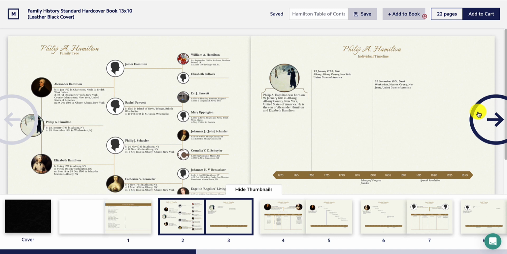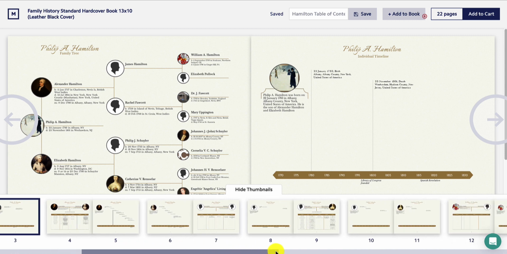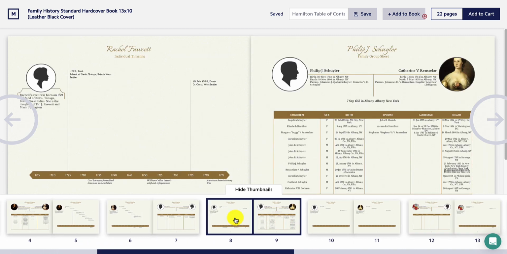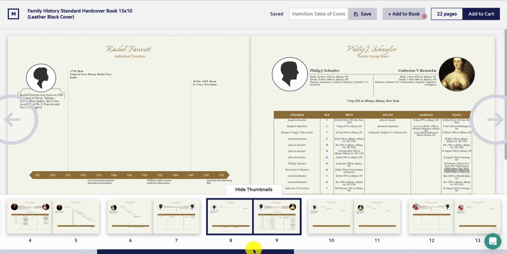You can also select directly from the thumbnails by using the blue slider on the bottom of the screen and clicking on a page. If you'd like to hide the thumbnails to more clearly see your pages, simply click the Hide Thumbnails button. You can show them at any time by clicking the Show Thumbnails button as well.